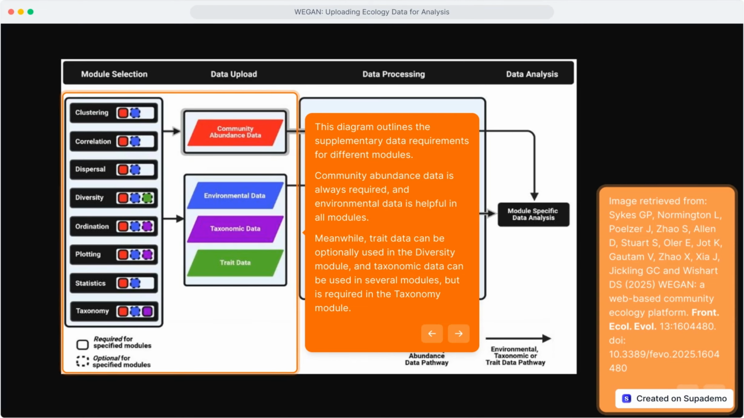Community abundance data is always required, and environmental data is helpful in all modules. Meanwhile, trait data can be optionally used in the diversity module, and taxonomic data can be used in several modules, but is required in the taxonomy module.